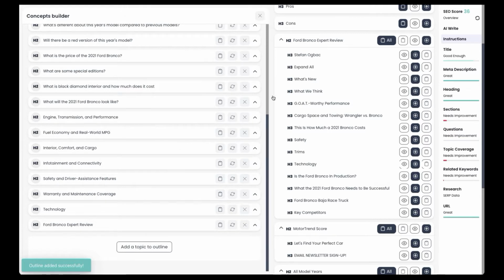Let's see what happens. So we are looking at Ford Bronco Expert Review. Where did that go? Okay, went right here. Oh no, it only dropped in this top one here. I thought it was going to drop in all of them with the H3s. So let's just hit this plus here, and it still drops it in.